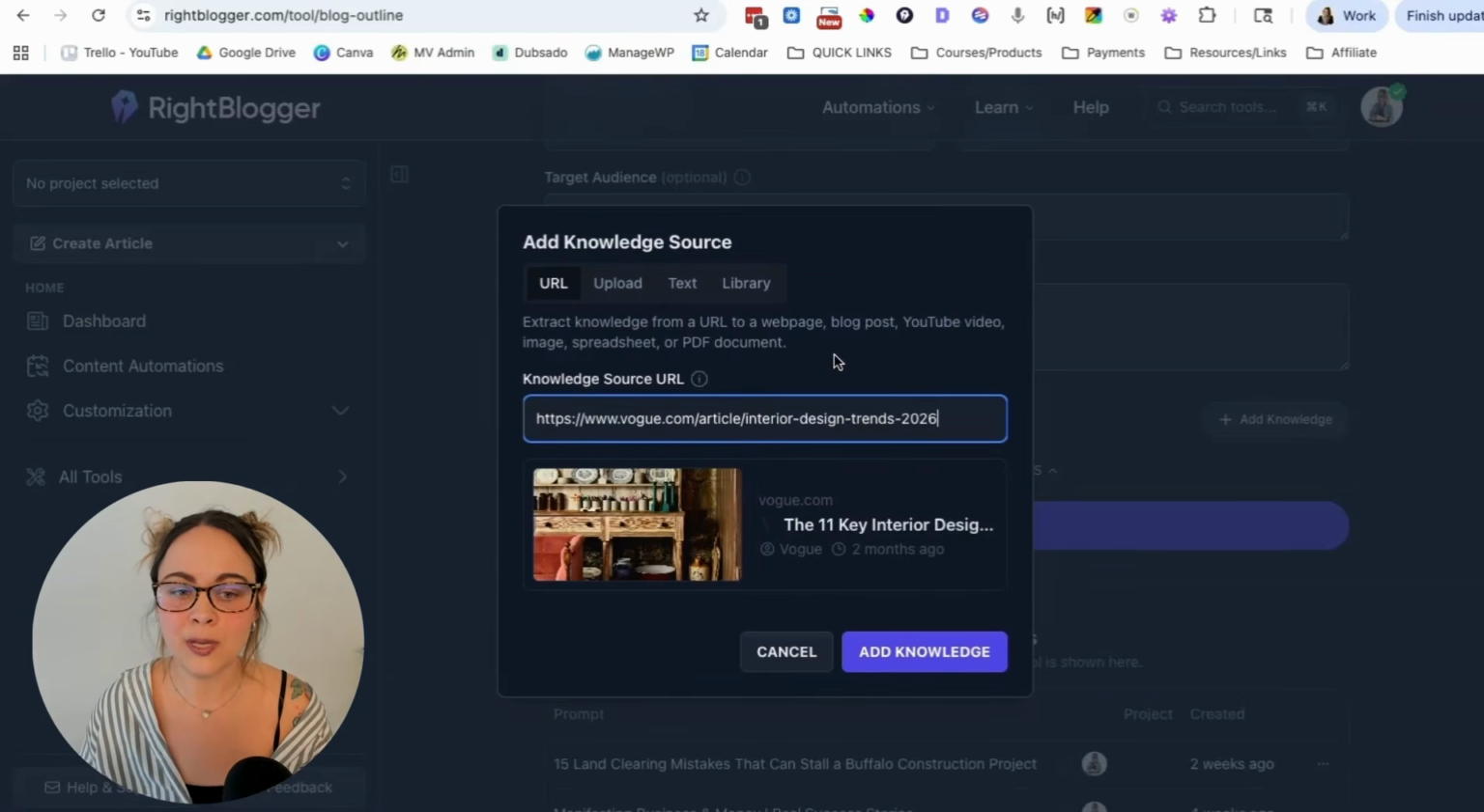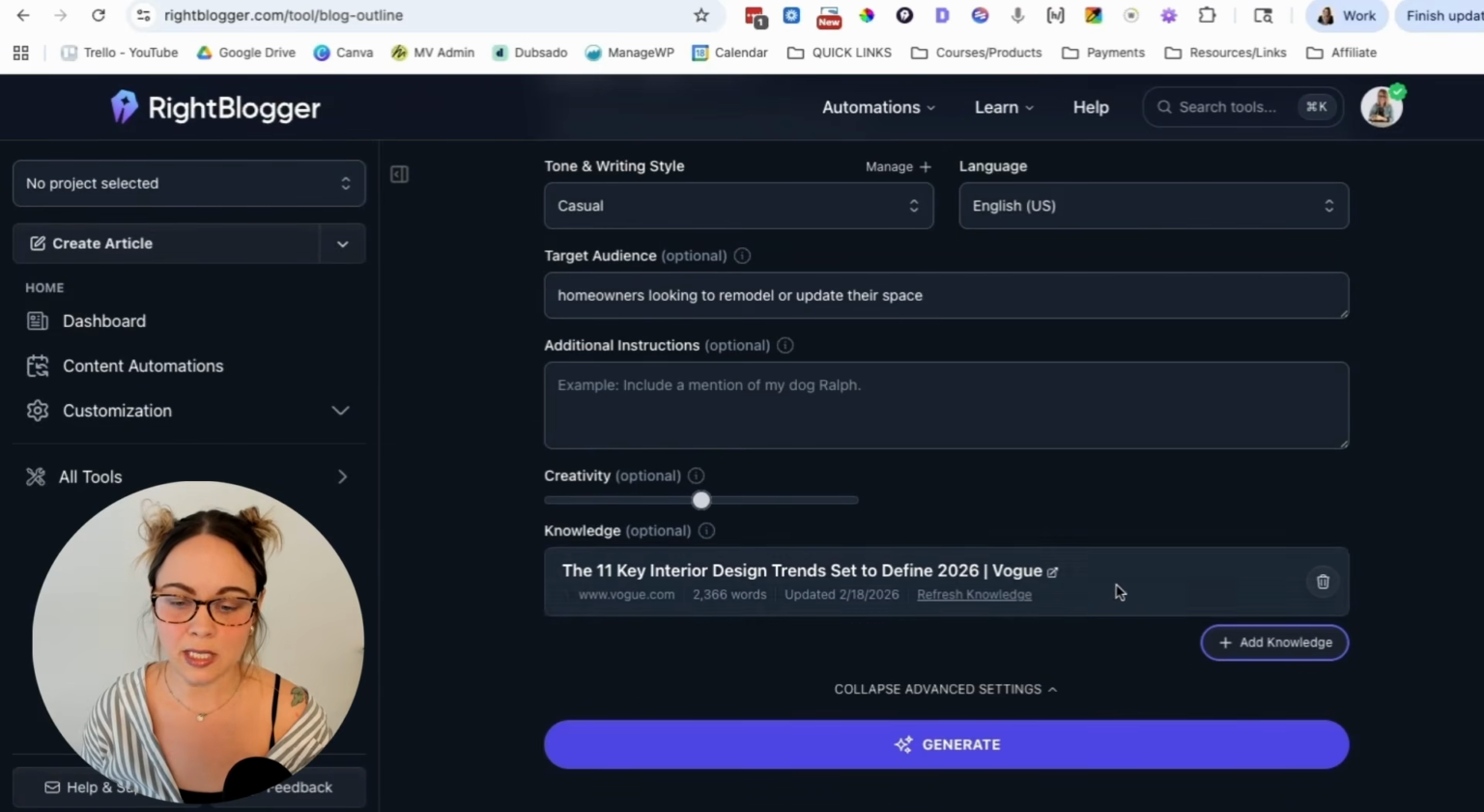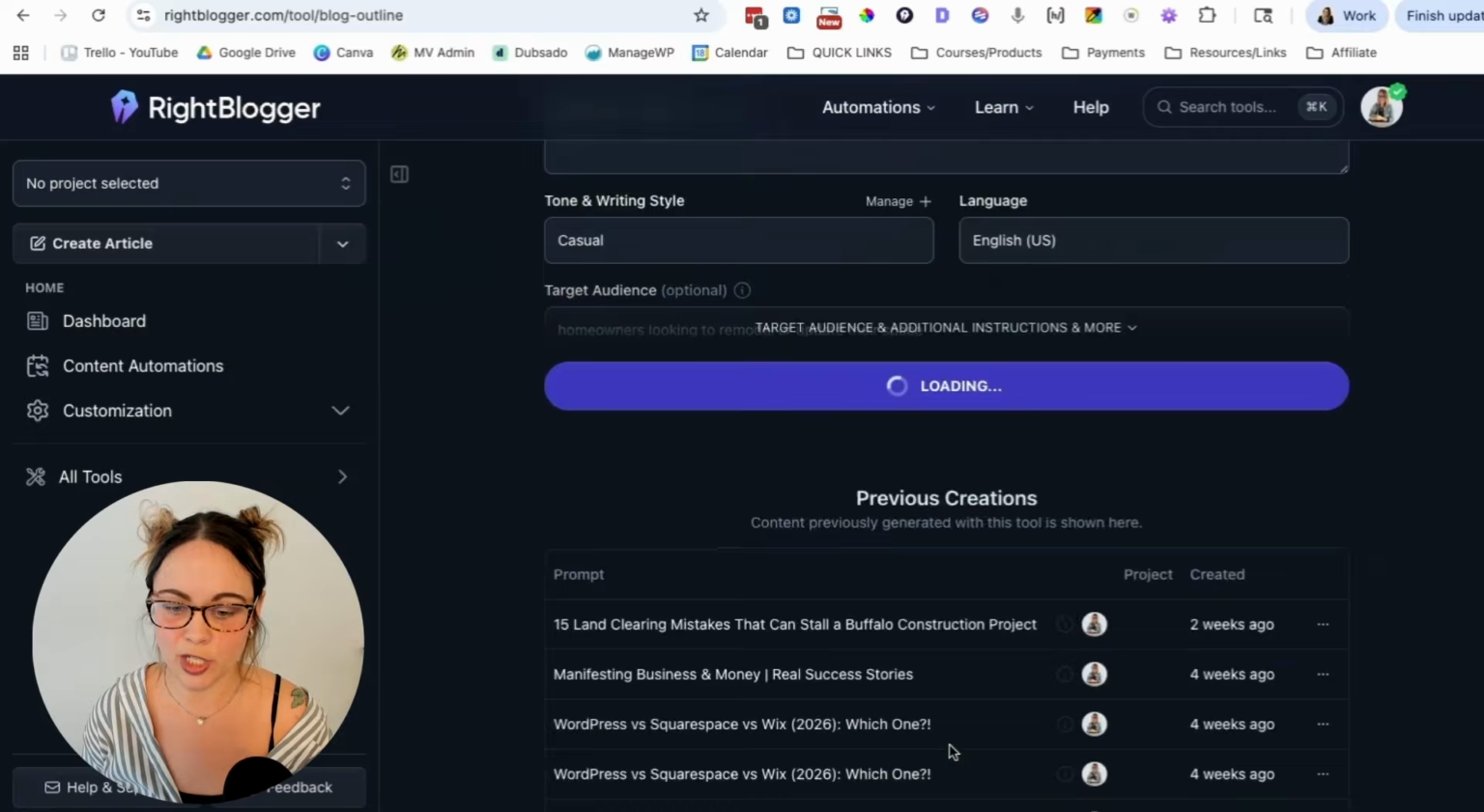The other things that you can add is more information about your business. So your about page URL, if you have a previous blog post, a YouTube video, anything like that, you can upload them right in here into knowledge. But for this example, we're just going to keep it simple. Click add knowledge. And then once it's uploaded here, I'm just going to click the generate button.